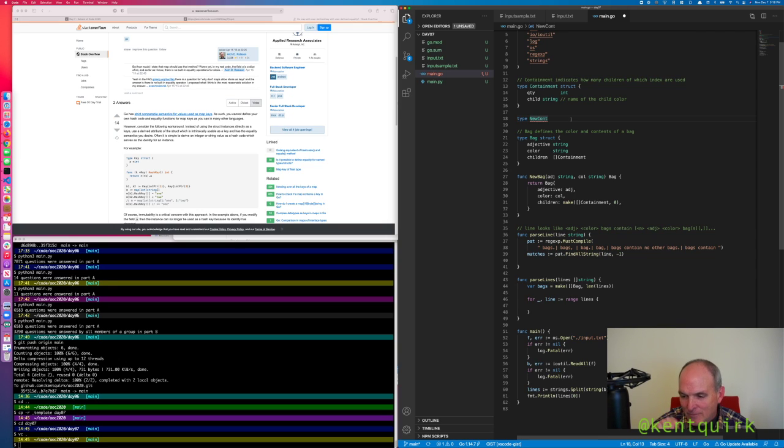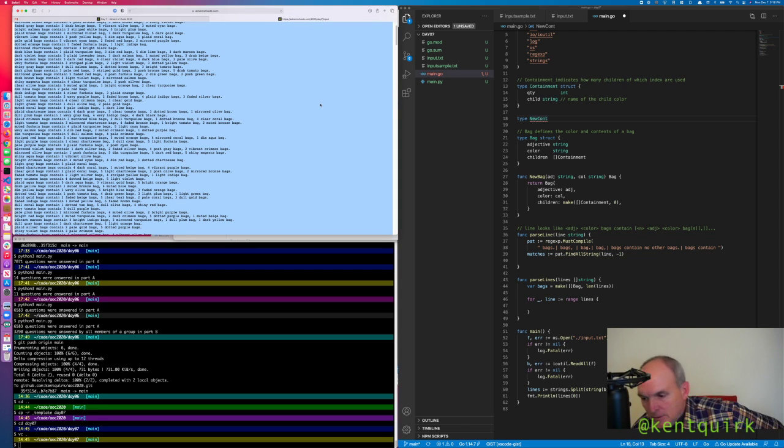Yes. Coriolanus said, as far as I know, Go still doesn't allow custom types as map keys, unfortunately, which is true. So, yep, I've been away from it for a little while.